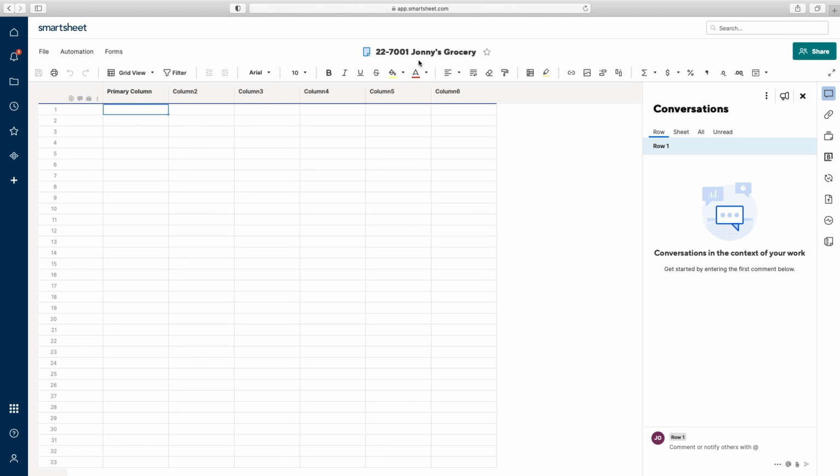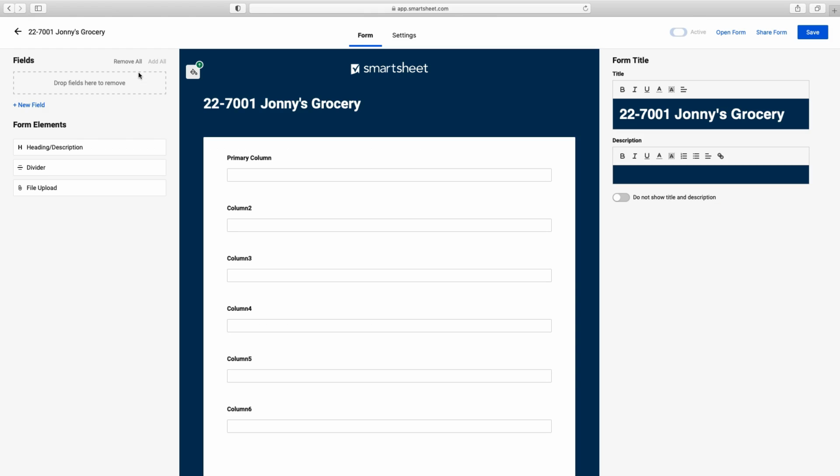So when you open up a sheet, it always starts you off with these 6 columns. You can delete all of these if you want, but you do have to maintain and keep the primary column. All right, so before I put any data in here, we're going to start building out the form. And any sheet has this. Your form button is right here. Click on this bad boy. We'll click create form.